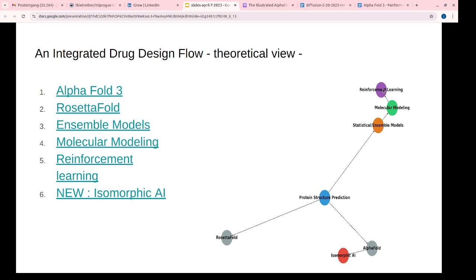Reinforcement learning is also an important item, and I'd like to call out here the work done by Argonne National Lab to optimize the plan, implement, and evaluate sequence at the experimental level. And finally, Isomorphic AI is working together with Google DeepMind on protein design.